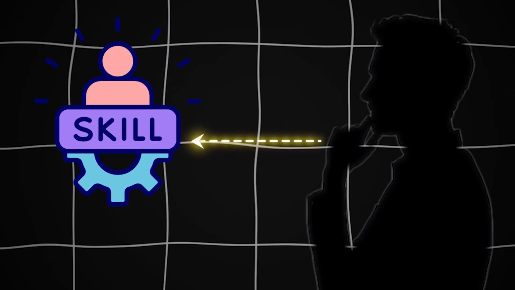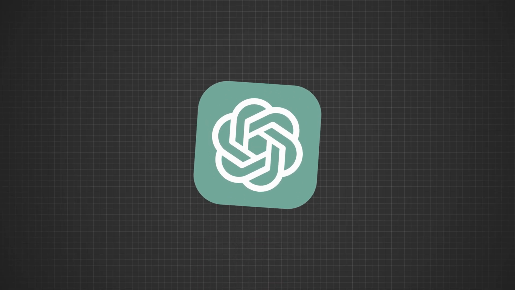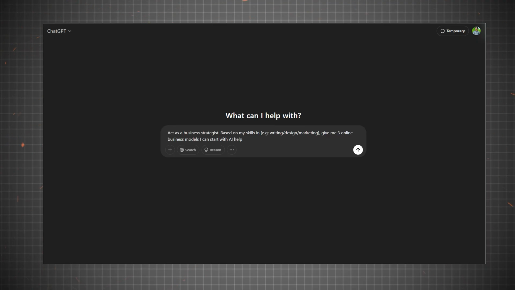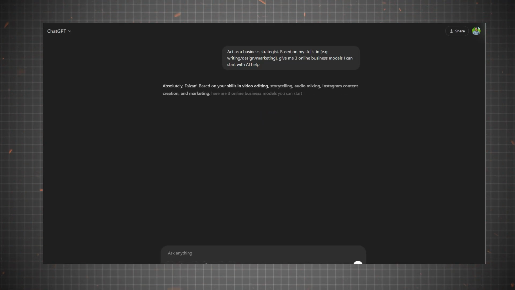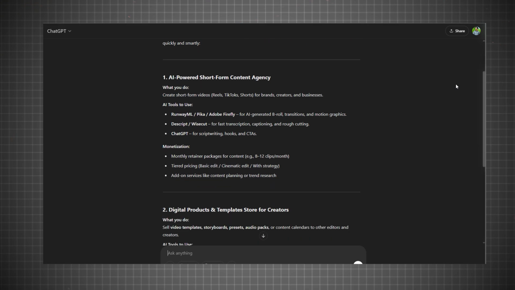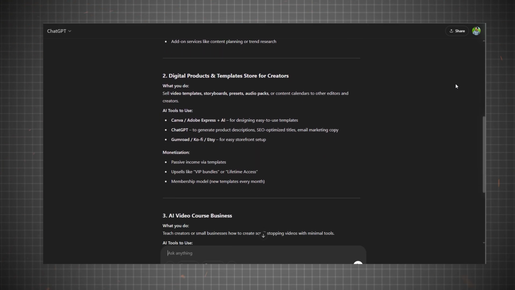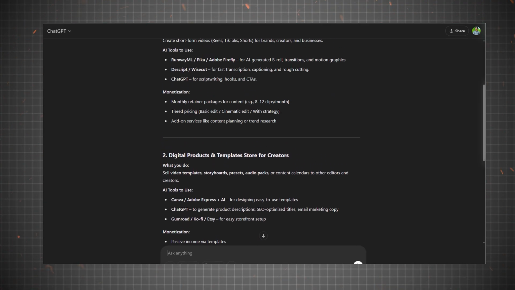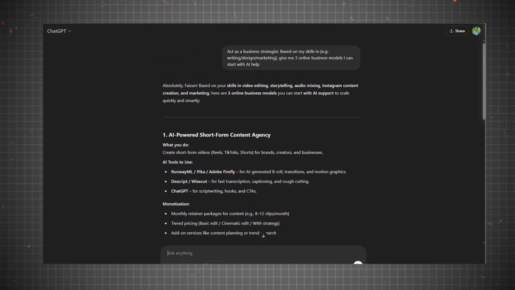Start by figuring out what kind of business you want to launch based on your skills and expertise. ChatGPT makes this super easy. Here's how. Go to chat.openai.com and add the prompt: Act as a business strategist. Based on my skills in, for example, writing, design, marketing, give me 3 online business models I can start with AI help. ChatGPT will suggest business models like selling digital products, freelancing with AI tools, or affiliate marketing with content. Pick one and let's move forward.